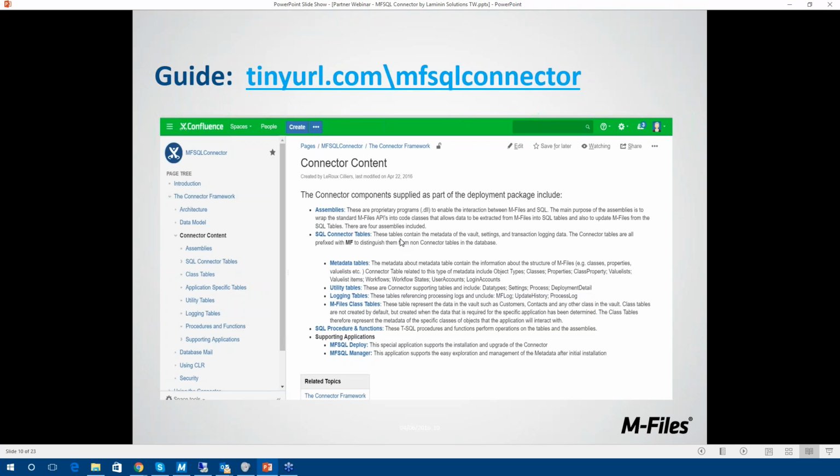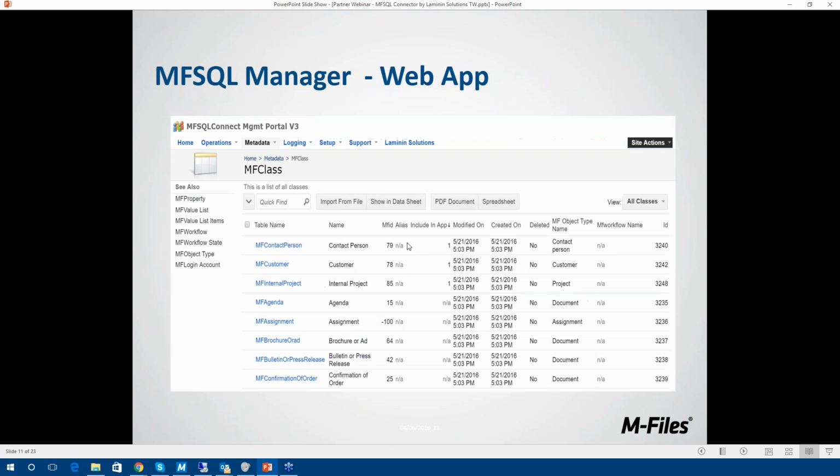But this is where you will find the description of how the connector works, what you can do, what you can't do, what all the options are, and how to use those options, and we will continue to expand and build onto that. A little bit about the manager.